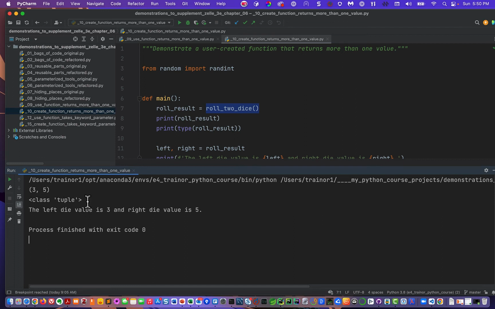The type of it is a tuple, and then the left die value is 3 and the right die value is 5. And when they come back in the tuple, there is one on the left and there is one on the right. And that's one of the reasons I like to do that. And if we run that again, we'll get other values. 6, 3, 2, 3, 3, 6, 5, 1, 5, 3, 2, 1, right?